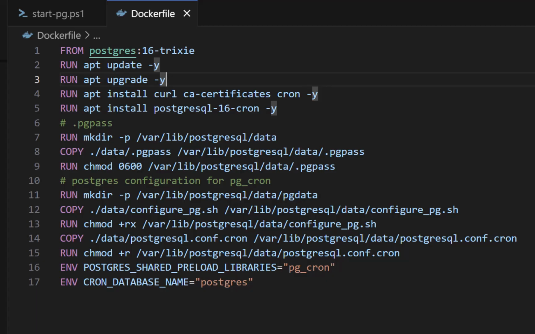But it's pretty simple. I go get it and I run update and upgrade. I go get curl and CA certificates and cron packages, which are not part of the Trixie build, or if they are, they may not be fully upgraded. And then, of course, I want to go get pg_cron, and specifically, I don't want the generic package, the package manager equivalent of latest, like in Docker. I want to go get pg_cron pinned to 16.